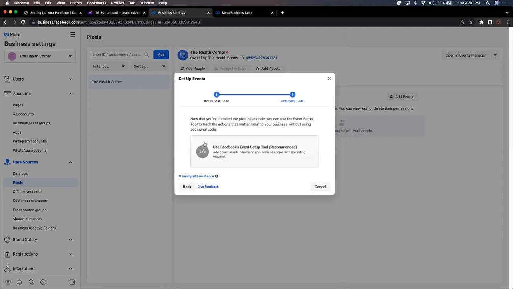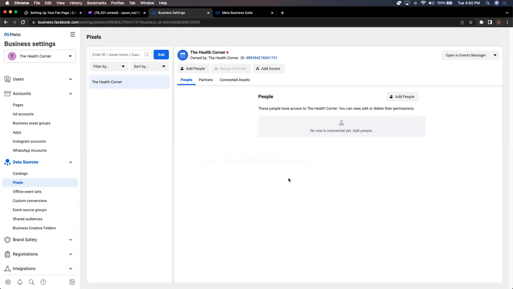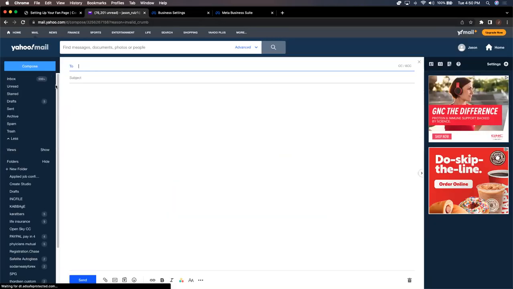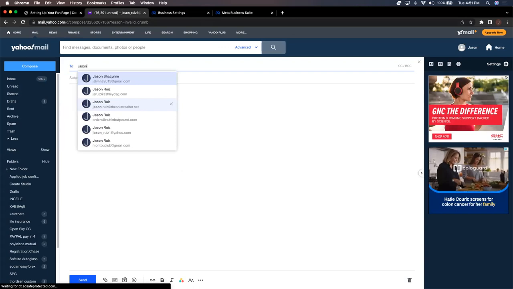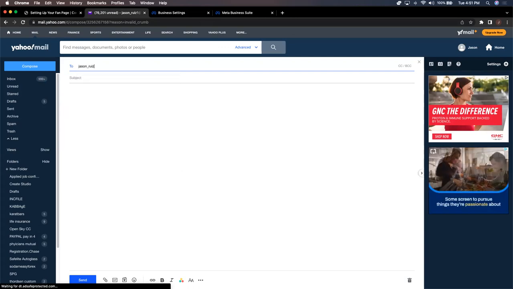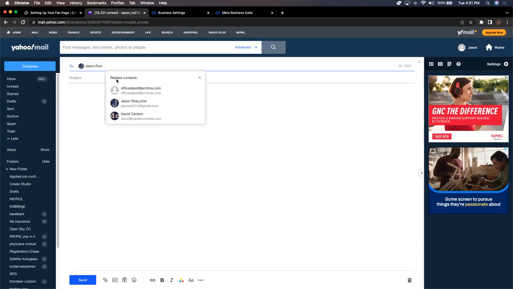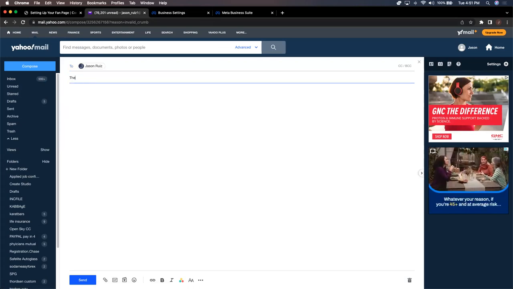Okay, cool. So now go ahead and use Facebook. Actually, no, you can hit cancel. That's fine. We don't need that part. So hit cancel. Now here's what I want you to do: go to your email and email it to yourself. Compose, email it to yourself. The subject line is the health corner pixel. And then just paste it in. So that way you have a copy of your pixel.